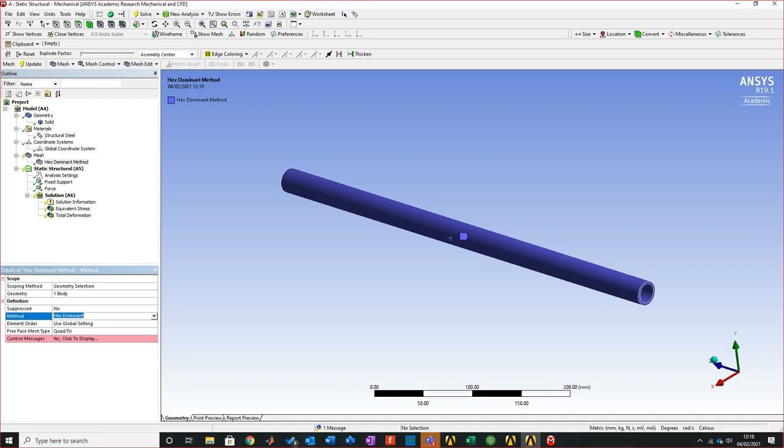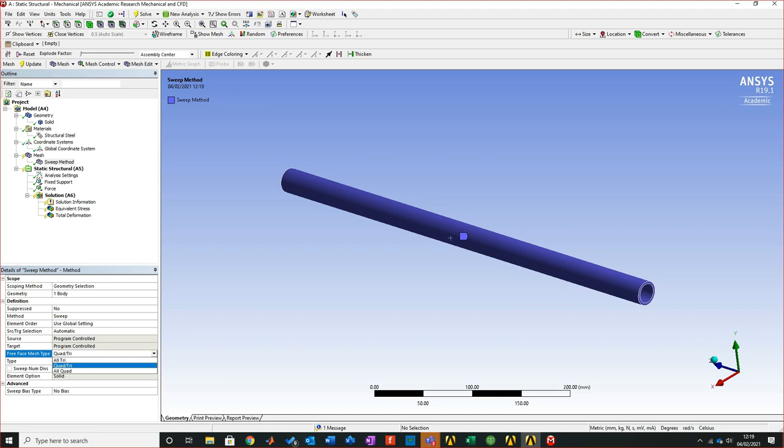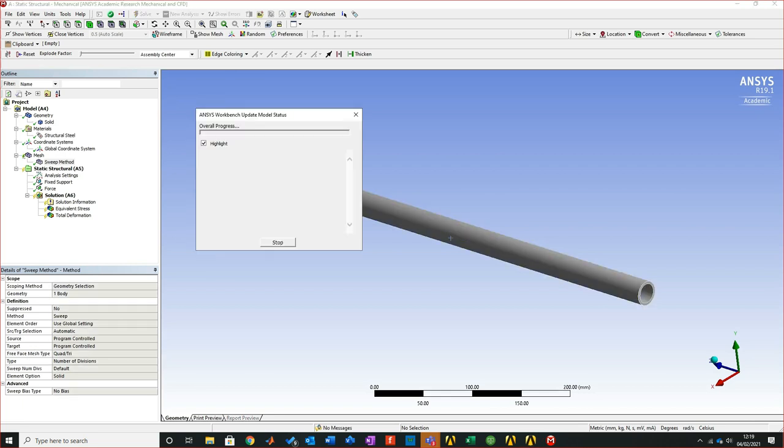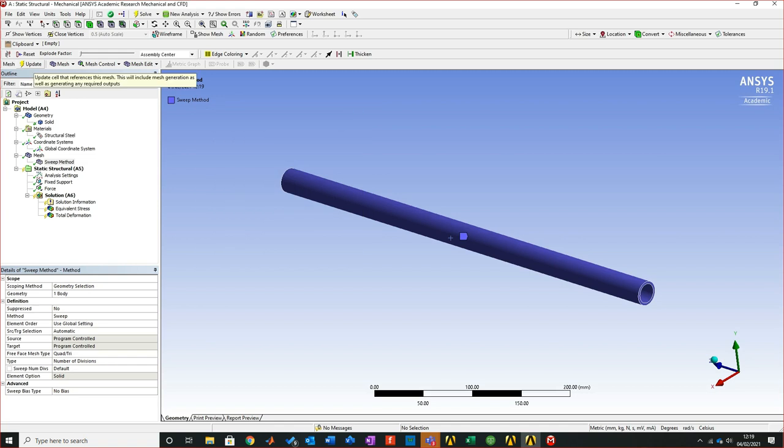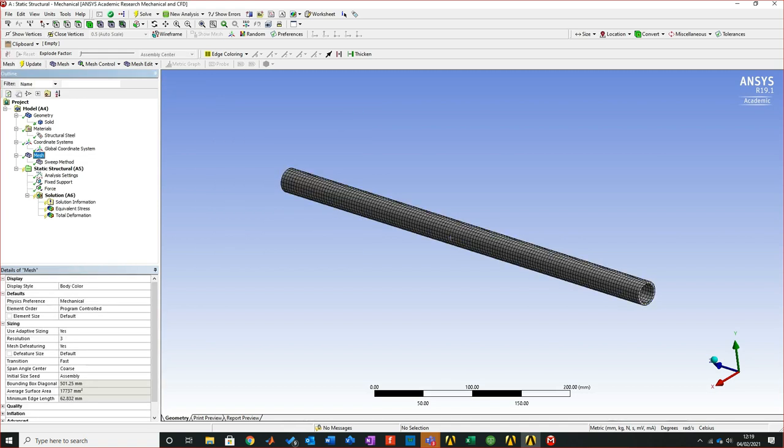So I'll bring out the hexagon dominant, and a sweep. Sweep is epic. So you look here, when it says free sweep mesh of quads and triangles, or I could go all triangles or all quads. Let's just leave it at quad and triangle. Update. And this now mixes the two. It's a great tool.